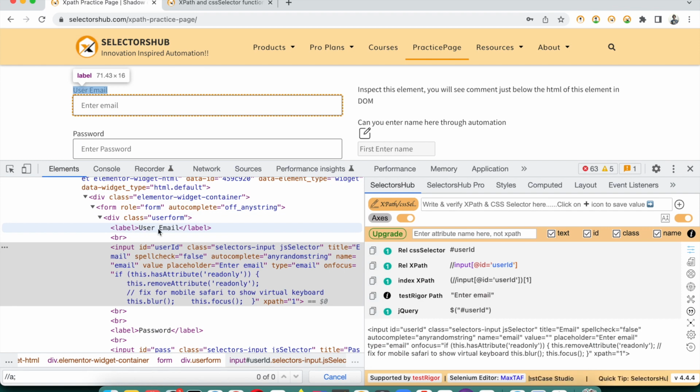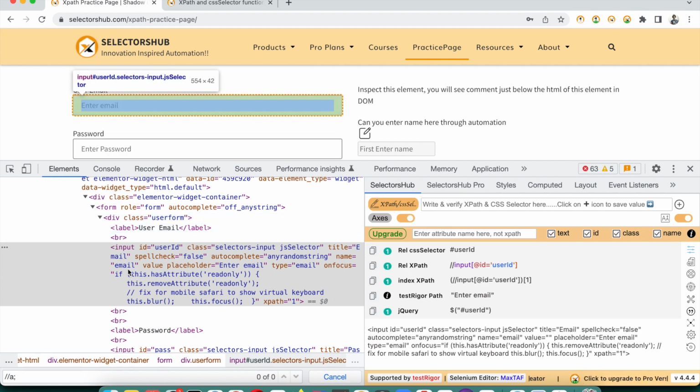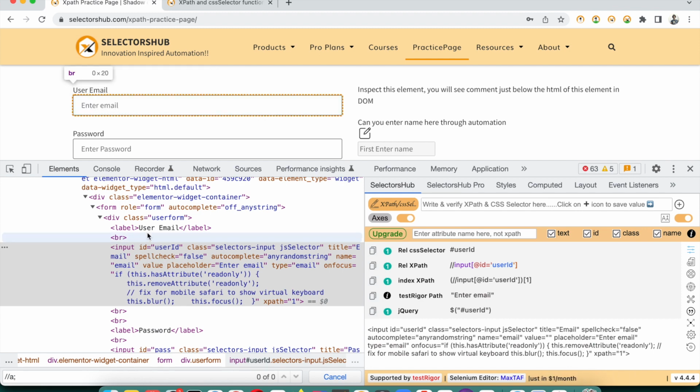Now for this user email, it is the following sibling, and for this input, this label is preceding sibling. Basically, which one is the first? Label is first and then input. So for input, label is preceding sibling. For label, input is following sibling. Okay, so we have to write xpath for this with respect to this label.